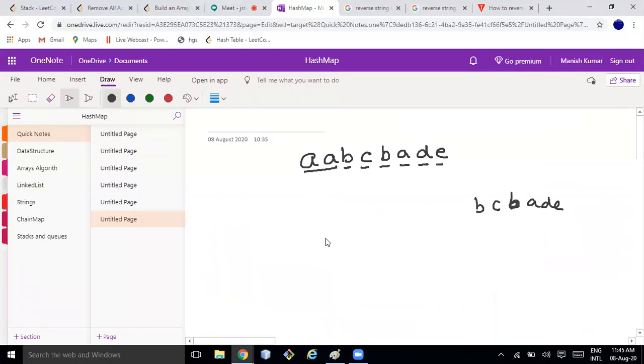Let me make it different. A, B, let me make here C, then B, then B, then C, then D, and E. So this AA will be removed. This C, then BB is coming, then these two will be removed. Then these two C's will come and be removed, and then only DE will be left.